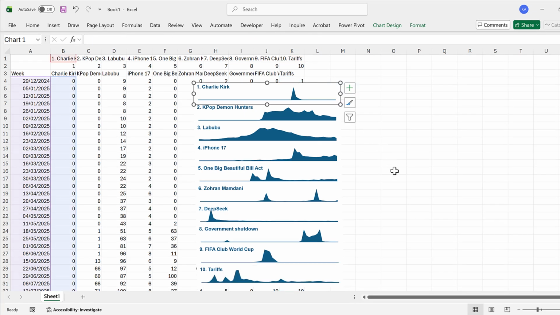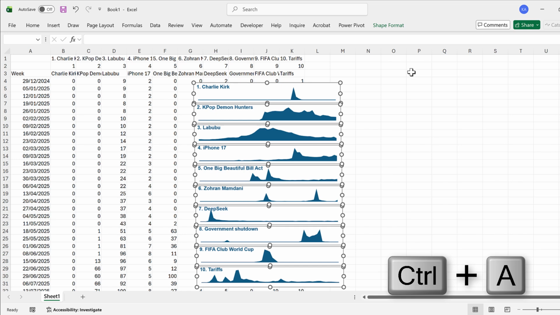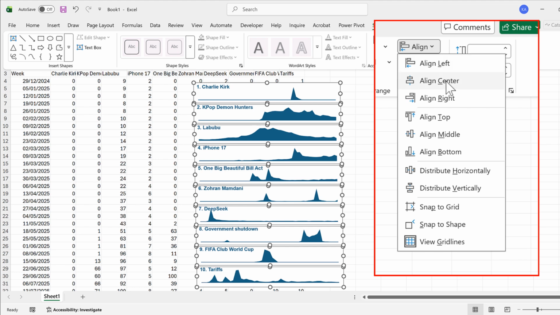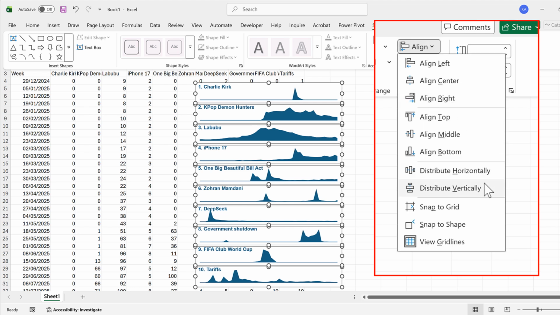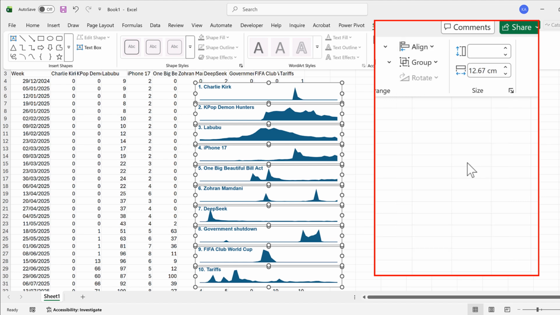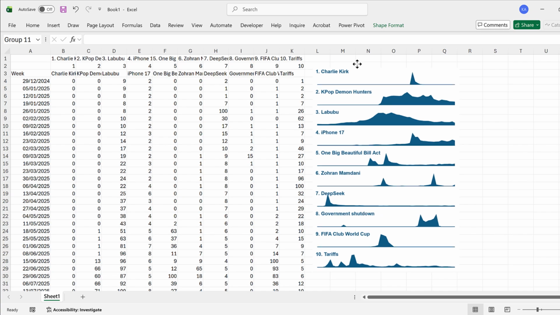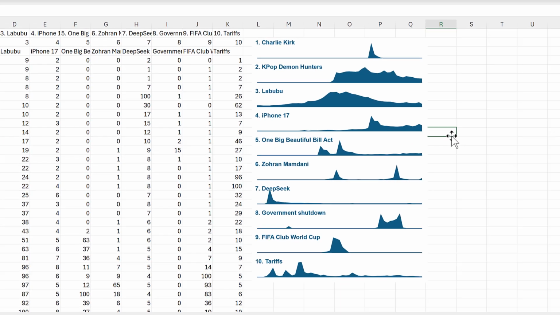Now I can select any one of the charts and press Ctrl A to select all, and we'll go to Shape, Format, and Align everything to the center, and then also distribute everything vertically, just to make sure everything is being lined up. And then I'll group this all together so that I can then move it around as if it were one object. And now I have the chart that I want.